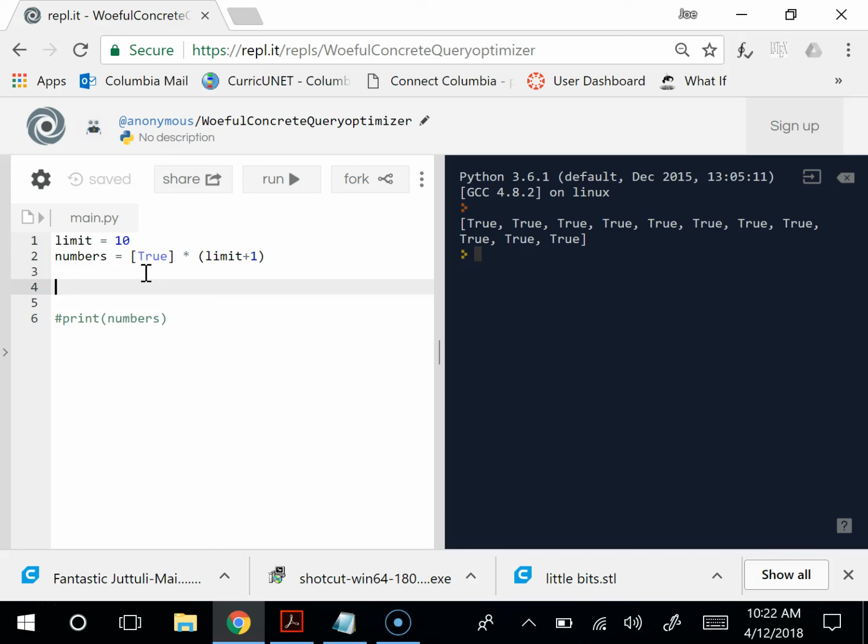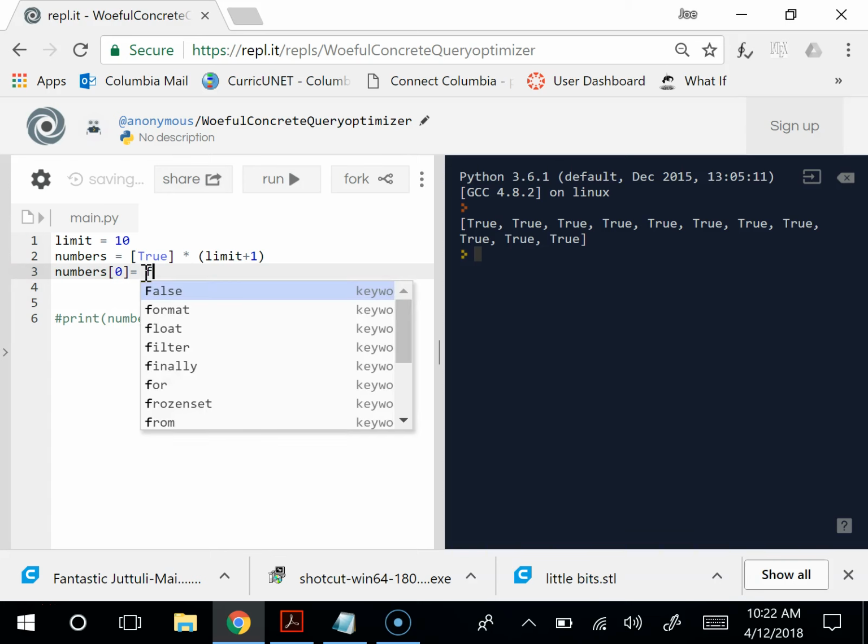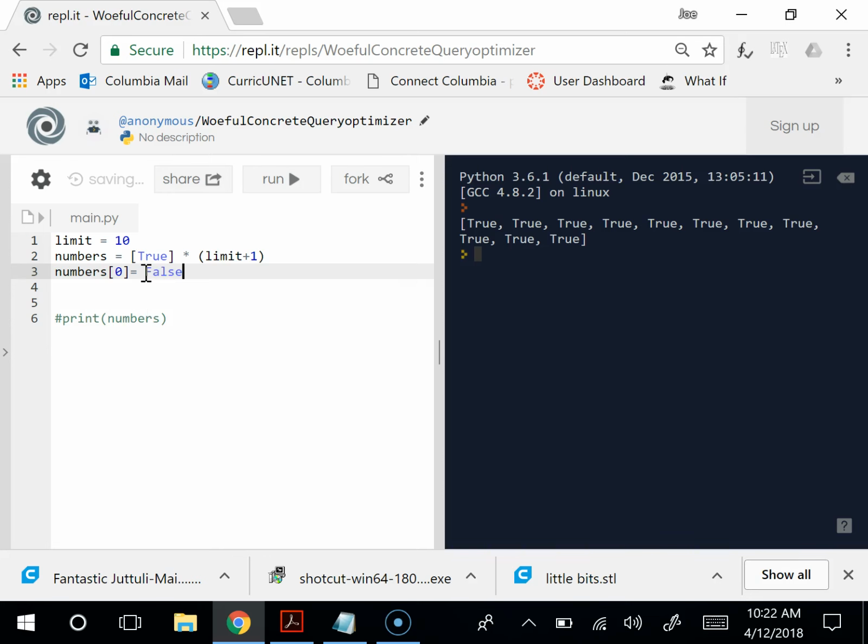Numbers next one equals false. Numbers next two equals false. Oh, yeah, I want to make the first two false, right? So numbers, which one did you just say? Index 0 and 1. Yeah, numbers 0 is false, and numbers 1 is false.